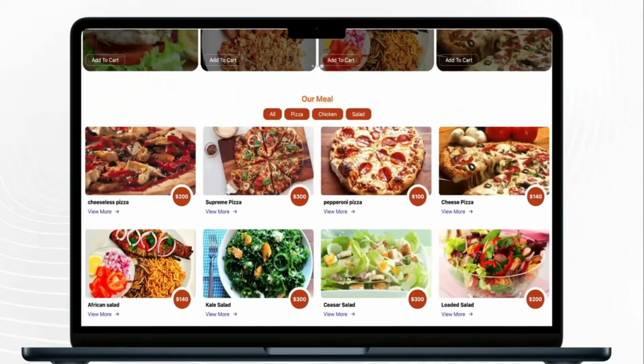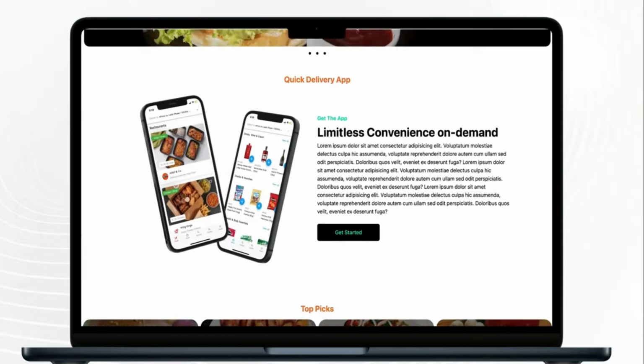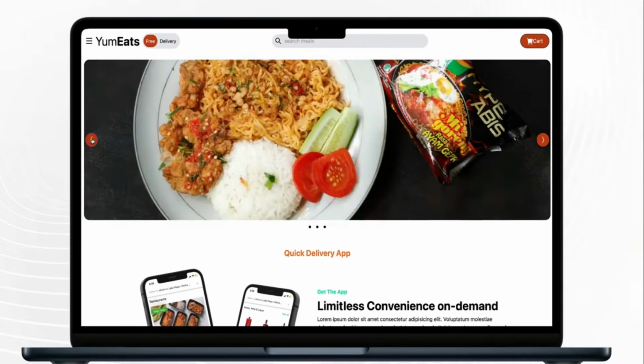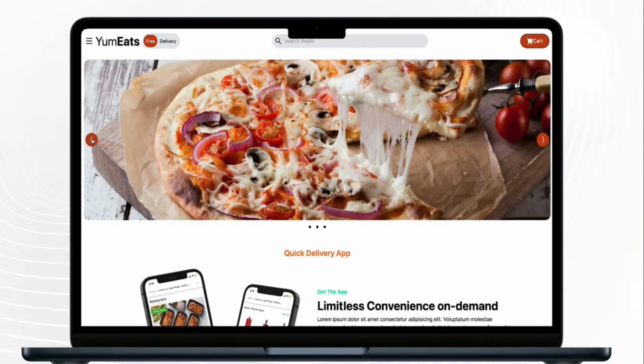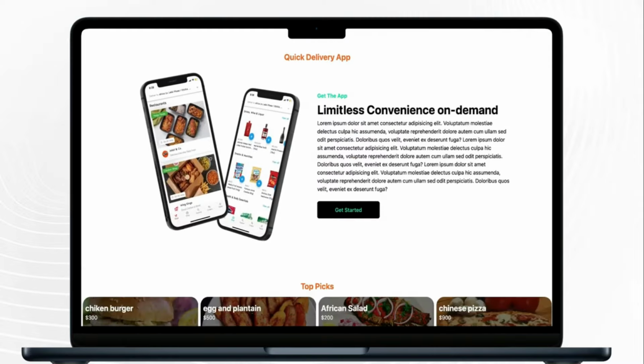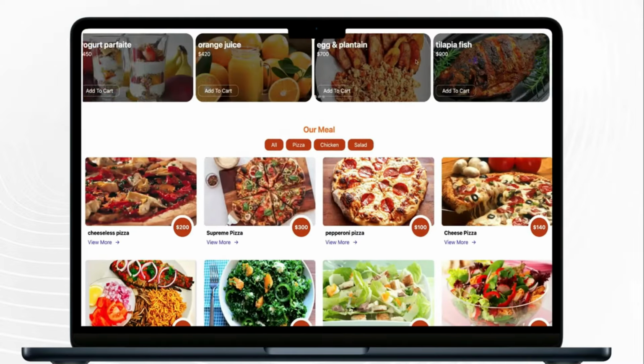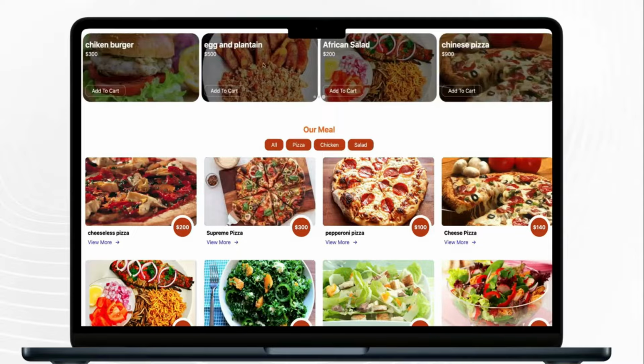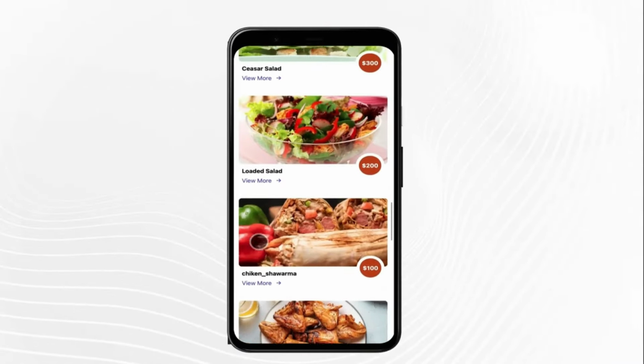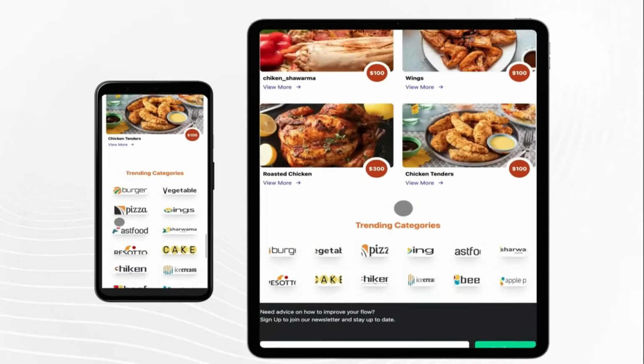Take a look at this beautiful website. It is all hand-coded with ReactJS using a CSS framework called Tailwind. It is carefully and professionally designed to work in all devices.